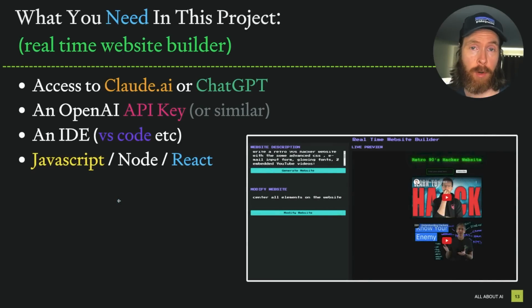Let's just go quickly over what you will need to actually complete this project. So you can see you need access to Claude.ai, ChatGPT, or some other kind of LLM, right? I recommend these two, but you can use Google or Meta, maybe something like that too. That should be fine. For this particular project, you will need an OpenAI API key. That could also be Anthropic, Gemini, Llama 3 maybe, I don't know. But I would recommend OpenAI or Anthropic.